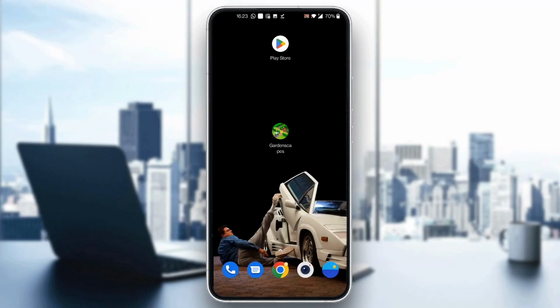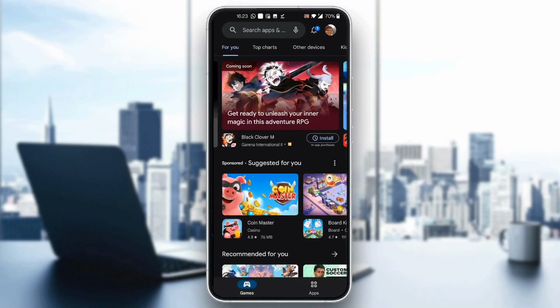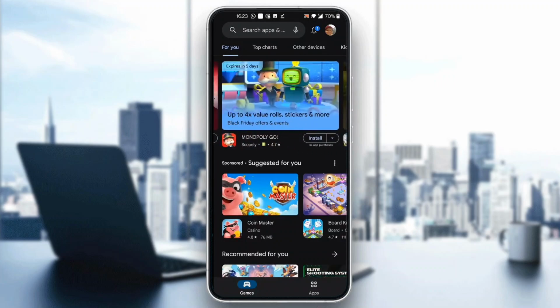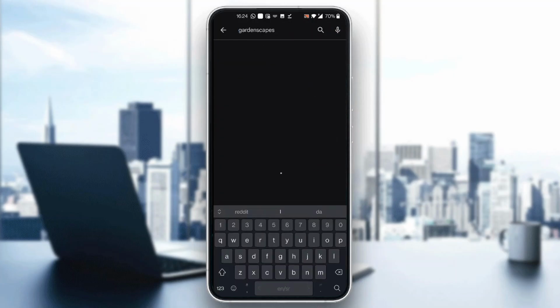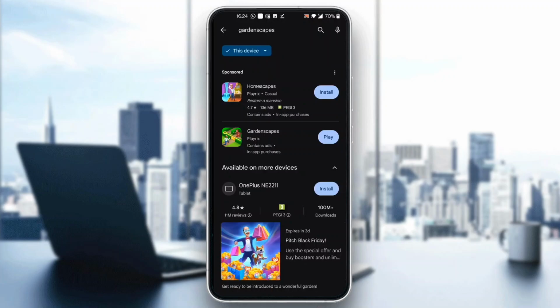So the first thing you want to do is open up the App Store on your mobile phone. And after opening up the App Store, you want to click the search bar right here at the top of the page. Click on the search bar and search for Gardenscapes. So go ahead and search for Gardenscapes. Find the Gardenscapes game as you can see right here.